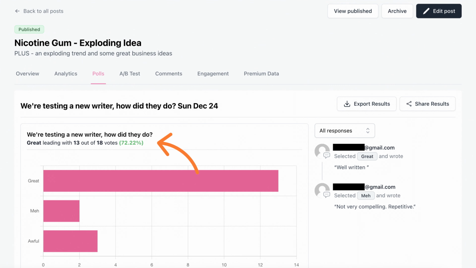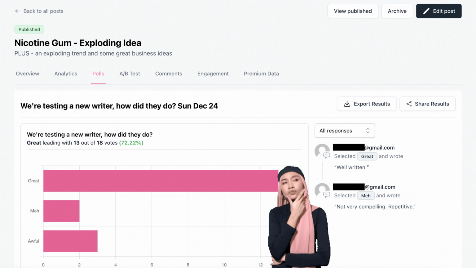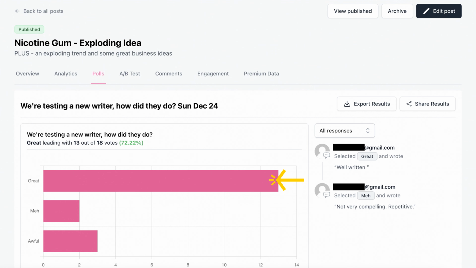Okay, so it's been 24 hours. Let's hop in and see the results from our poll. You can see that 18 people responded to the poll. Typically, engagement on these polls is pretty low because I'm asking people to do me a favor and respond. So this is to be expected. We can see that the overwhelming response was that people thought that the writing was great.